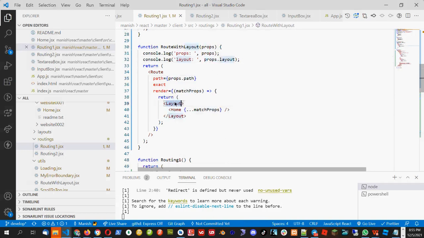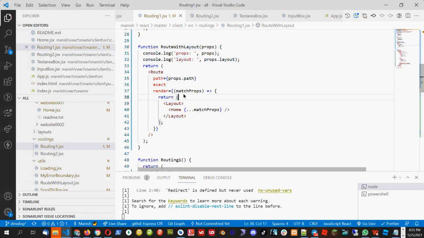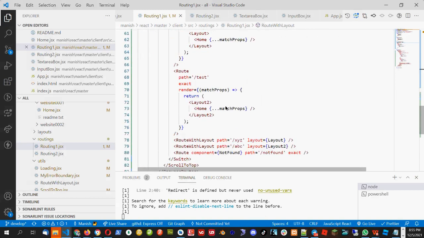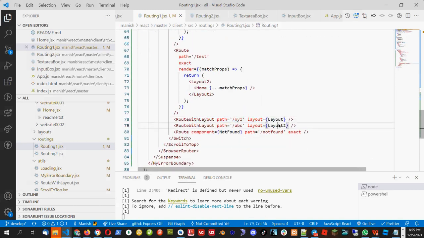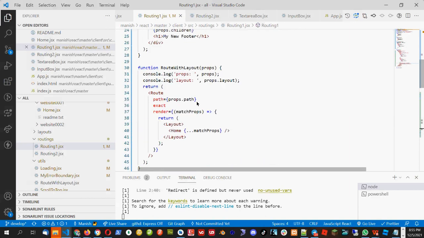Whether this will work if I put props.layout. How can I put this props.layout here? Can anyone tell me? Now we are getting the proper layout. If I am in this path, I am getting the layout of 1. But if I am on this path, I am getting the layout of 2. Now you tell me, how can I put this props.layout here?